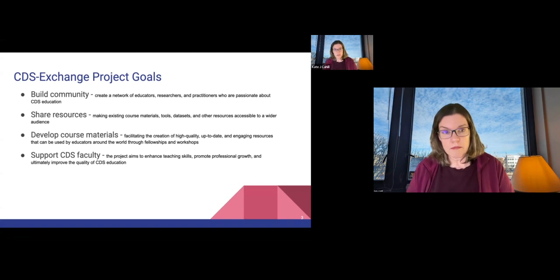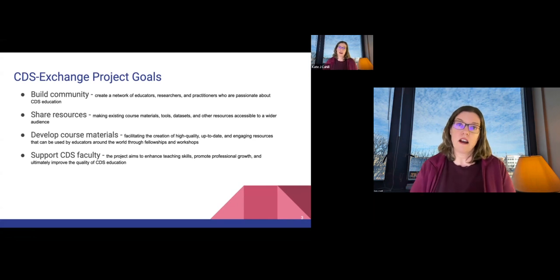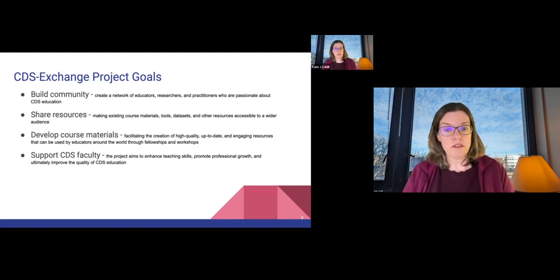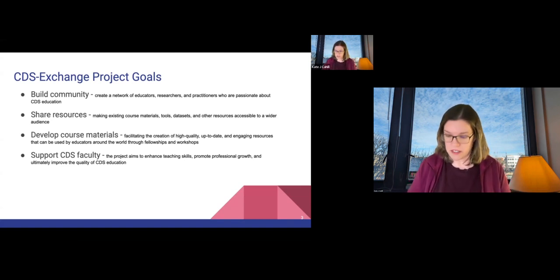And then more generally, provide support to faculty who are interested in computational and data science, to provide them with professional growth opportunities and support that they may not have at their institution because they may be a lone person who's interested in these types of skills and adding these materials to courses. So we want to provide that support and expertise for faculty as well.